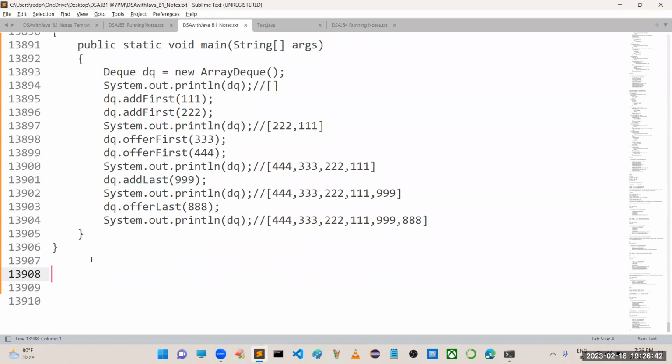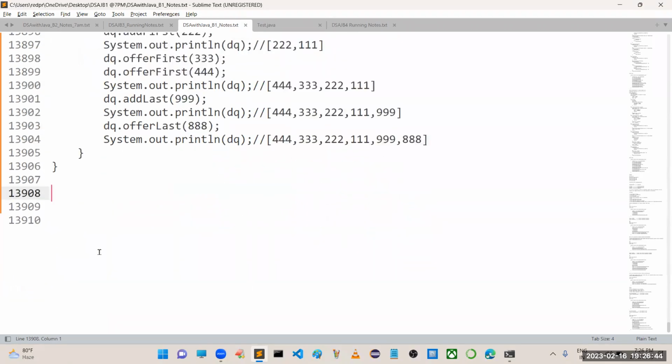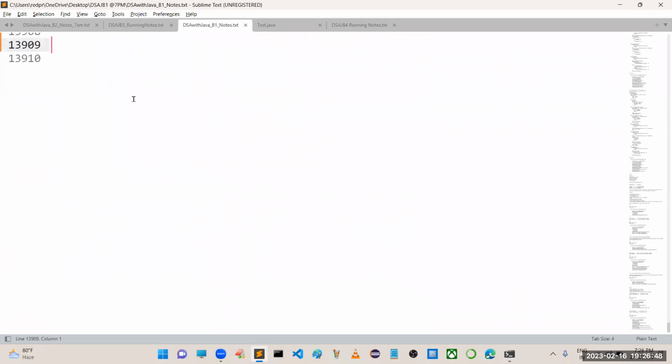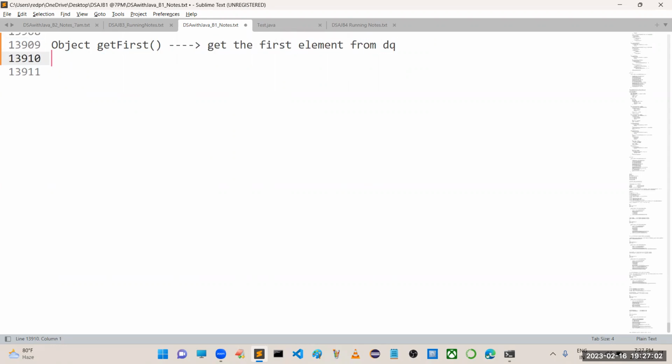Right. Sir, adding the data is okay. I want to get the data. How to get it? We have the getFirst method. What is it going to do? It gets the first element. From DQ, it is going to return the first element of the DQ.